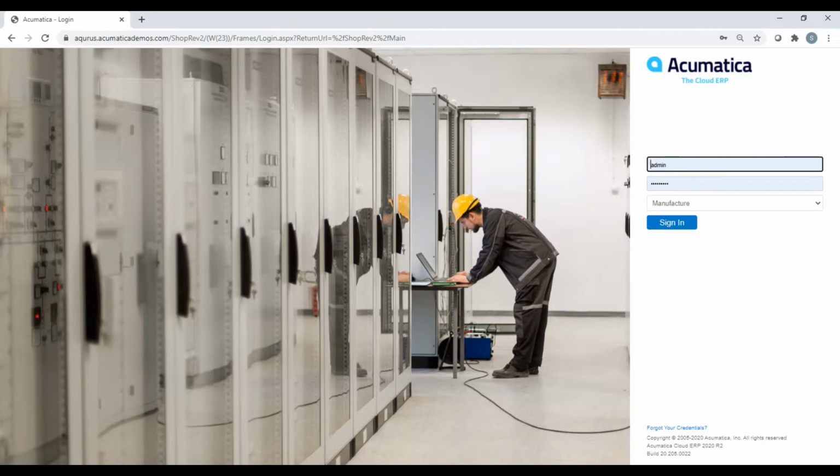But the first thing that we will need to do is actually log into the system, and because Acumatica is a true cloud and web-based solution, we access the system through a mobile browser if you haven't seen our other videos. Here I have the URL, here I have my username and password, the company that I'll be working in today with, obviously manufacturing, and I'll go ahead and sign into the system.